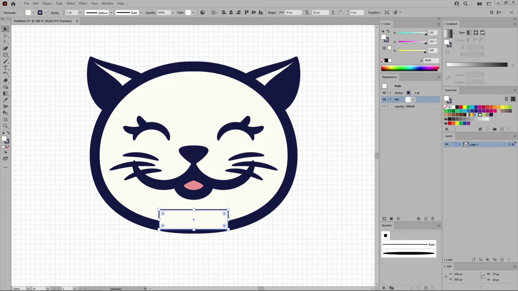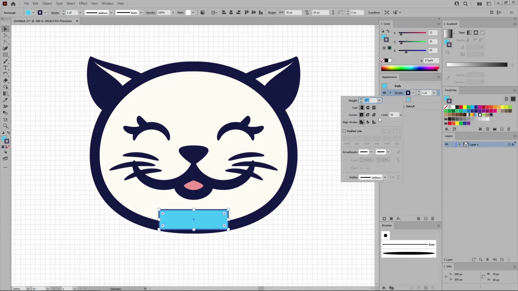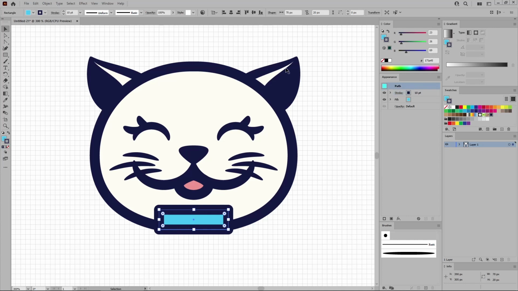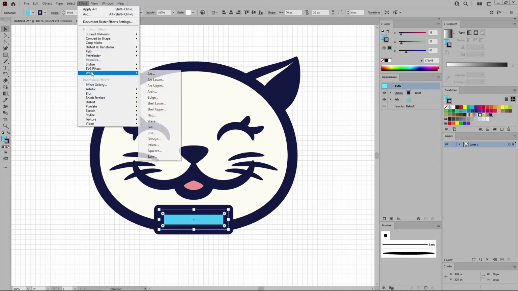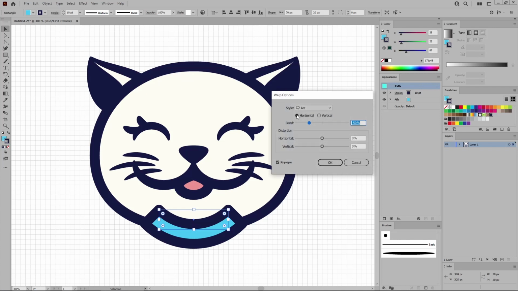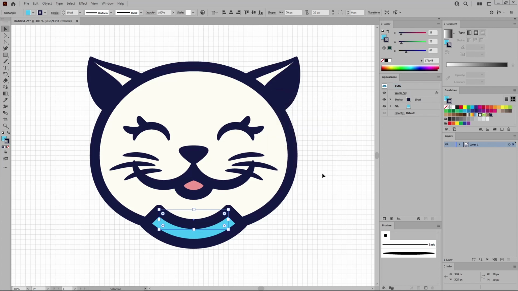Select the fill and replace the color with 70, 197, and 243. Move to the stroke. Open the flyout panel. Increase the weight to 10 points and make sure that you check this round join button to add a bit of roundness to the corners of this shape. Now select the entire path and apply an arc effect. Check this horizontal box, set the bend to -50% and click OK to apply this effect.